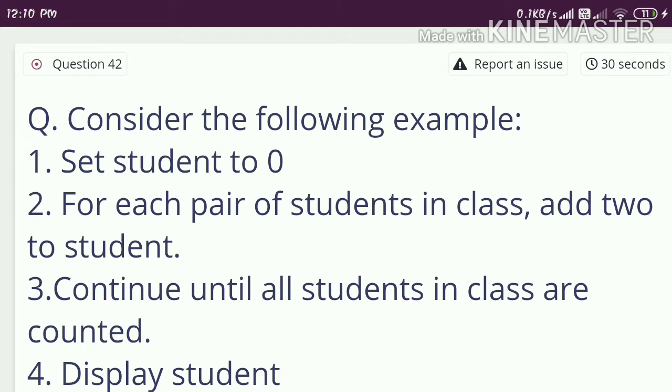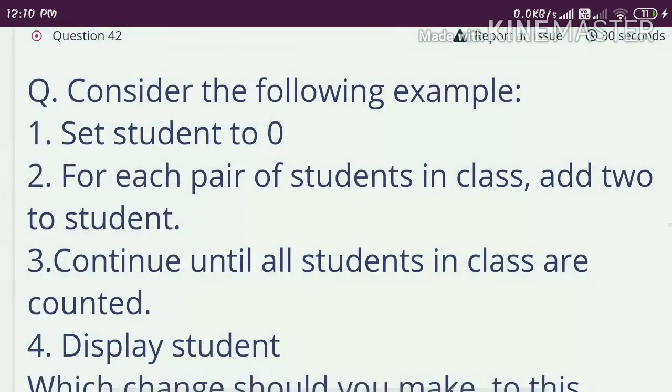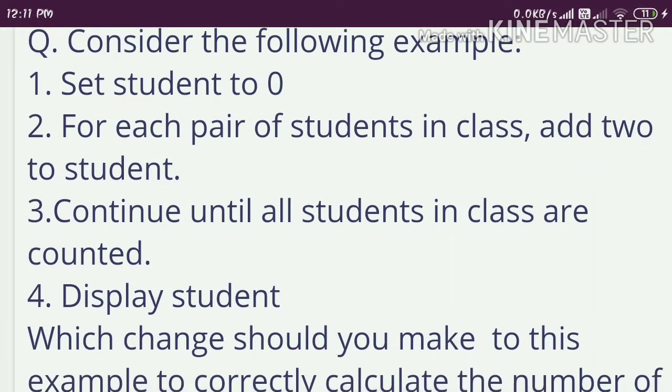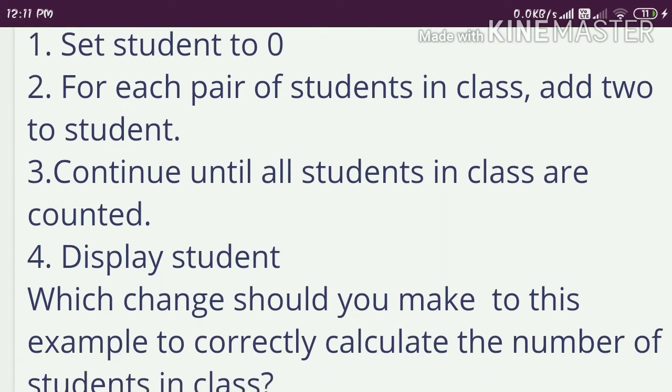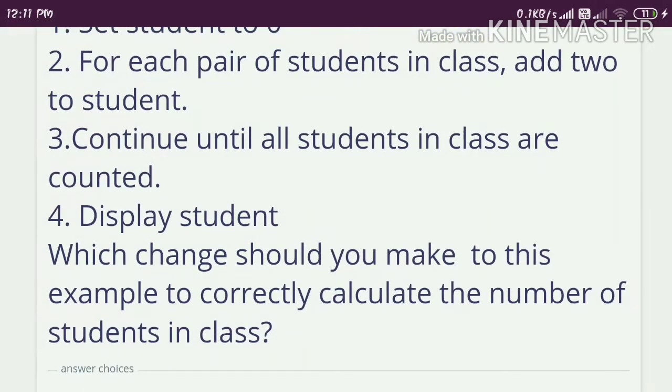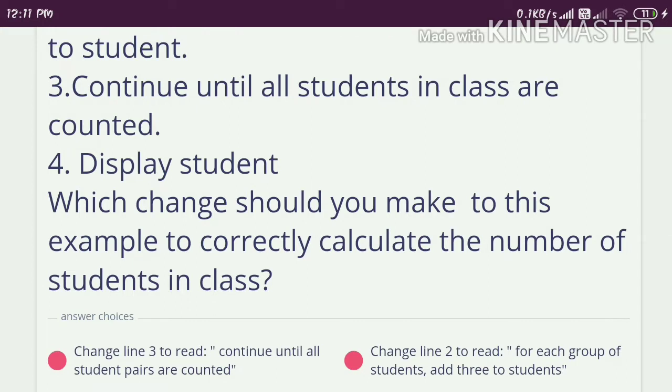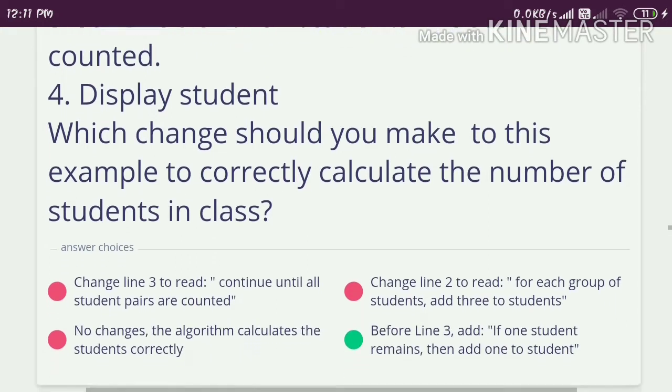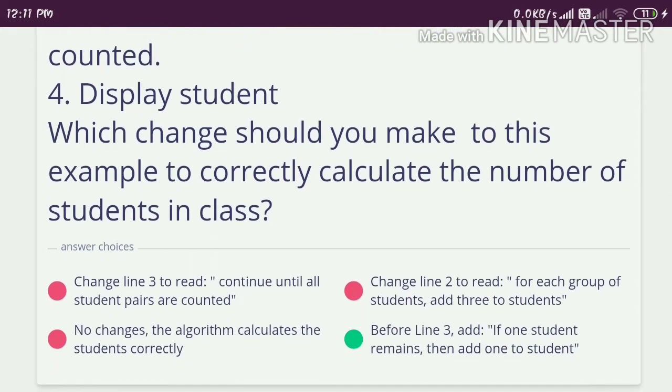Consider the following example. Set a student count to 0. For each pair of students in class, add 2 to the student count. Continue until the students in class are counted. Display the student count. Which change should we make to this example to correctly calculate the number of students in class? The answer will be before line 3, add: if one student remains, then add 1 to the student count.